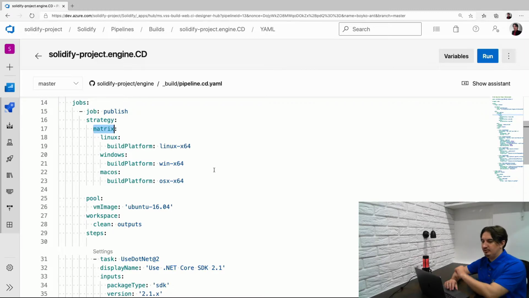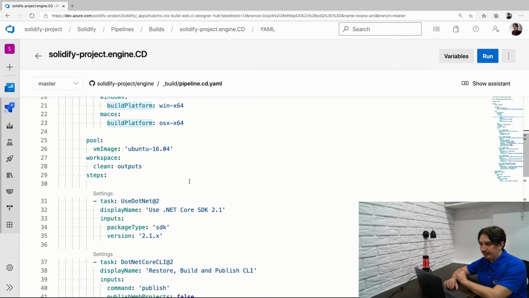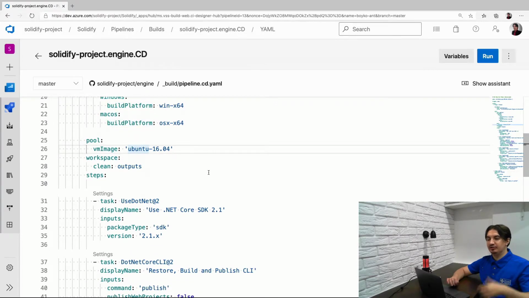On top of that, as you can see, I use the same key called build platform, but with different values. That basically means that this job will run three times, and for each and every run, it will use either the Linux, Windows, or macOS value for this variable. Then I choose the build agent pool, basically the image of my build agent, and here I'm using Ubuntu. This is also kind of interesting: I can still build the binaries for Windows and for macOS using Ubuntu. This is what I can do with .NET Core.